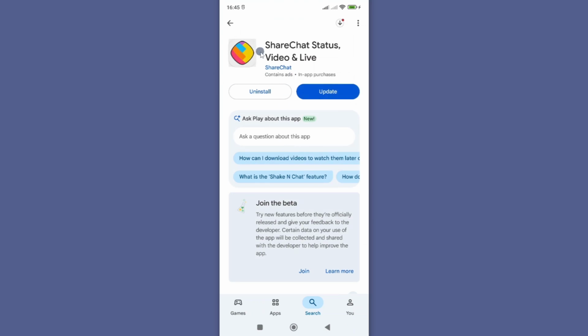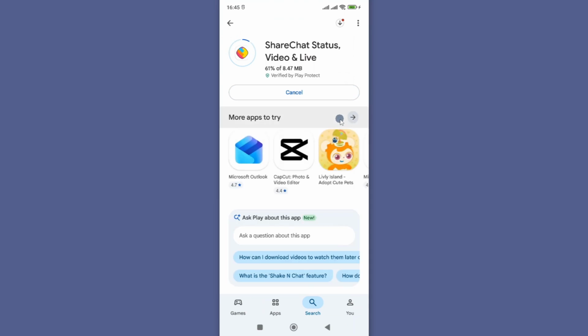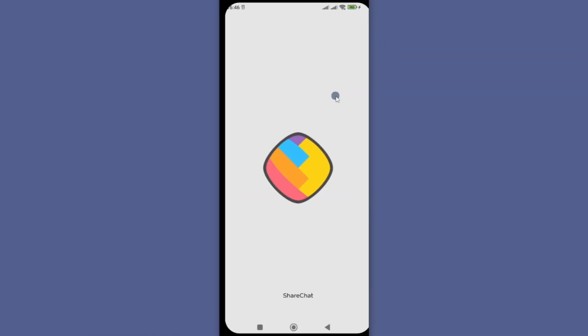So as you can see, our app is here, but we have an update, meaning I've been using an outdated version of ShareChat status, video, and live sharing app. To update, just tap on update, and this will download the latest version of ShareChat app, then install it on your smartphone. Once this is done, now you can proceed and open the latest version of ShareChat app.